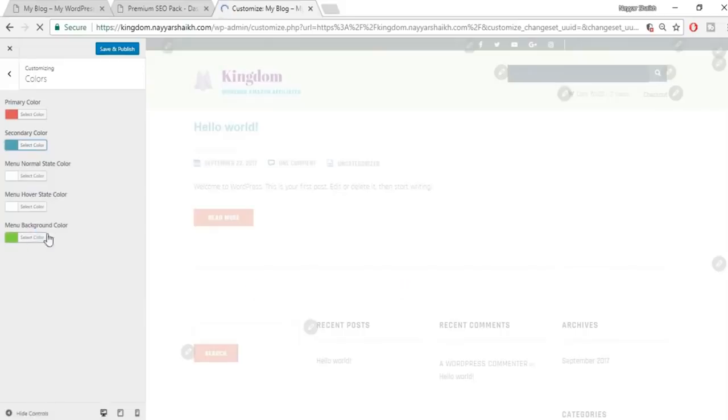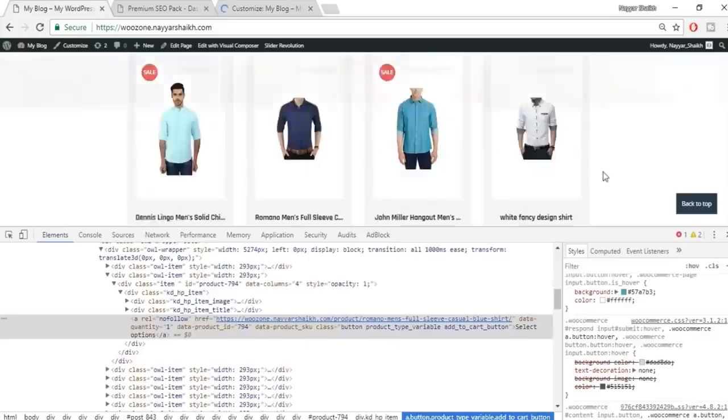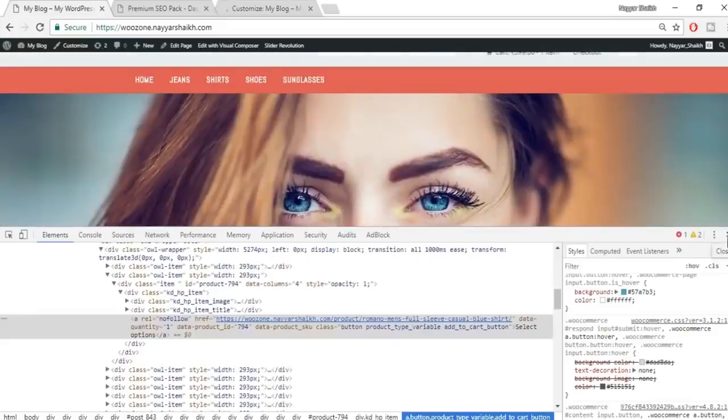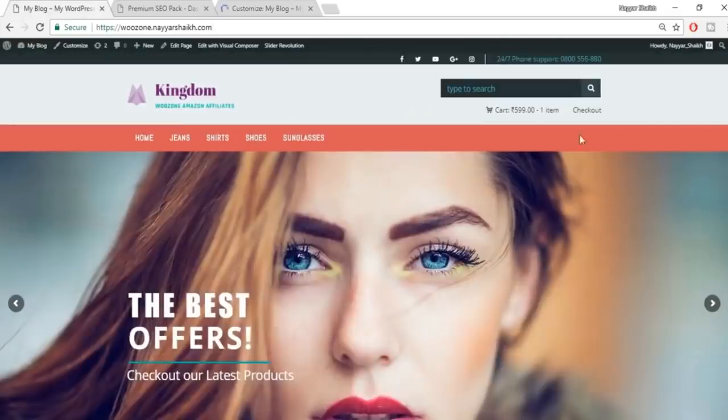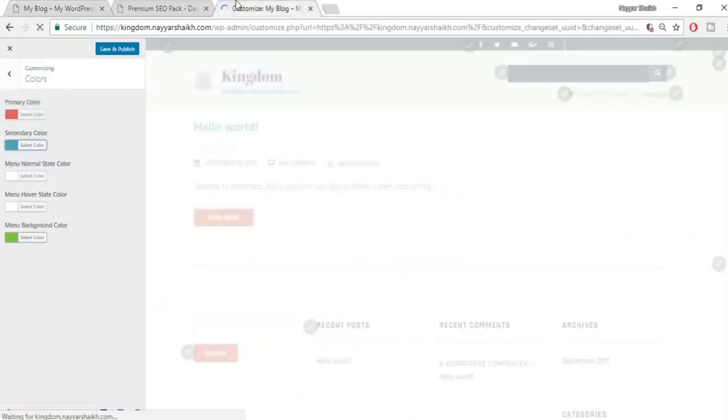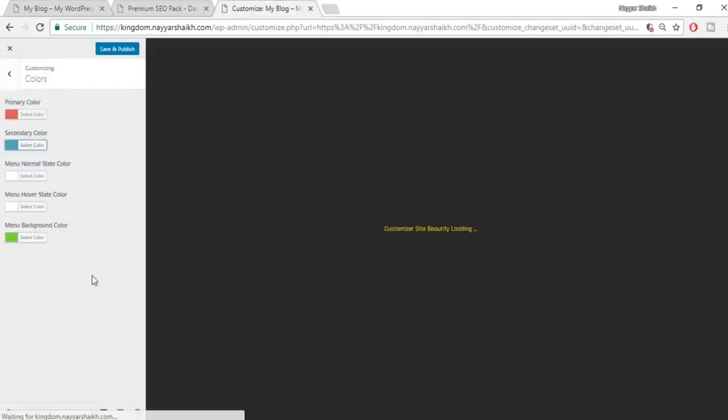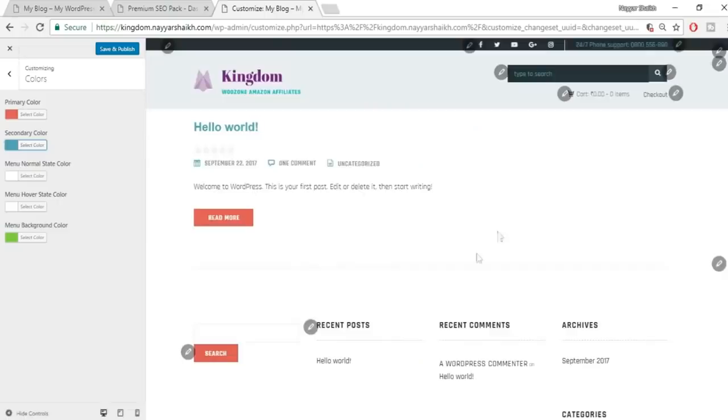And also, if you see, the menu background color is set to green. So basically, this is the menu background color. As you can see, this is the background color for our menu. So we also have to change this color. Okay, so again, come back to your website. Let the changes take place.